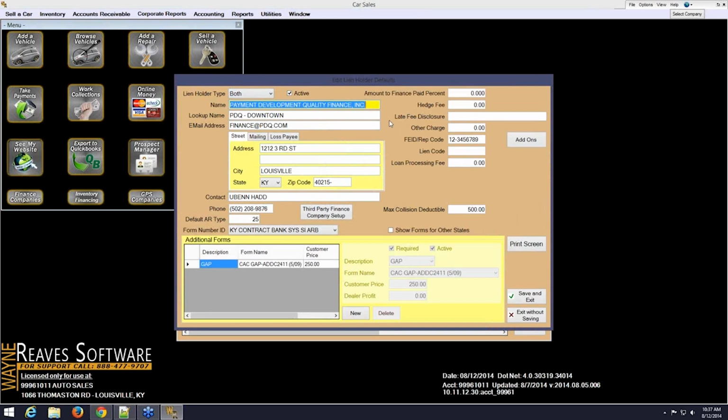So the name of the company is Payment Development Quality Finance Incorporated. This is the name as it will appear on legal forms. And lookup name, this is the name I want to find them in the system by. So you can make this whatever you want. By default, we're going to make it the full name, but if you want to shorten it and make it easy, you certainly can do that.